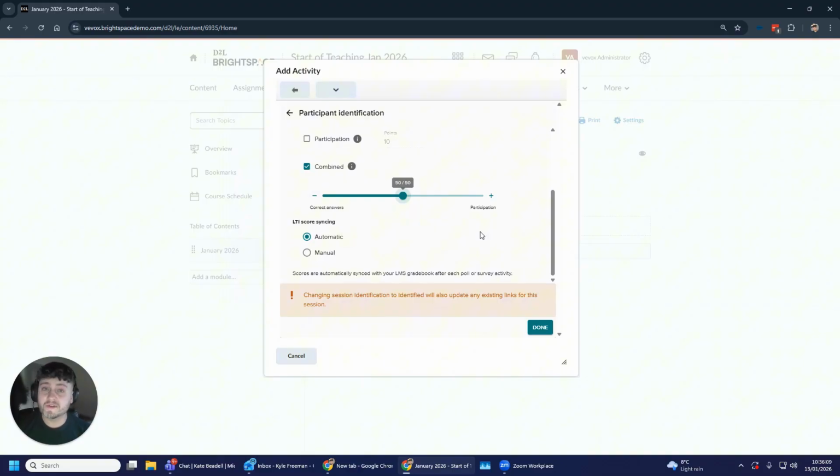Some reasons you might not want to use automatic and you might opt for the manual option. Some universities and some institutions, when they are updating the gradebook, students will get an email just letting them know that their grades have been updated within the gradebook.